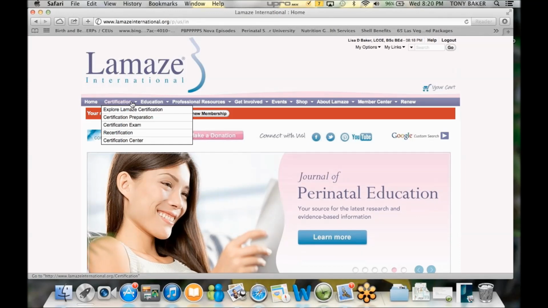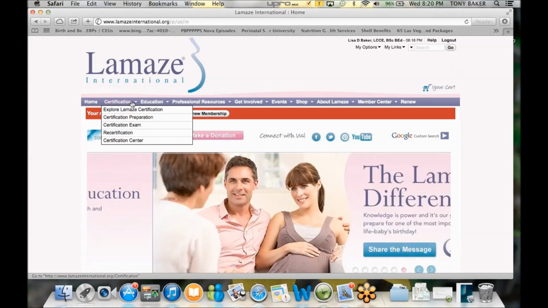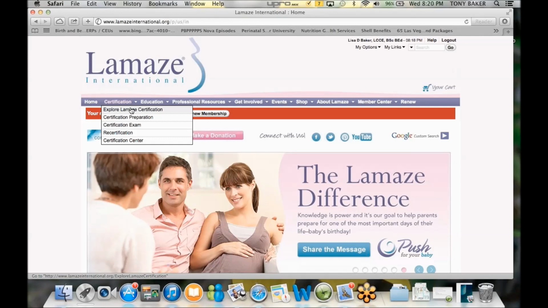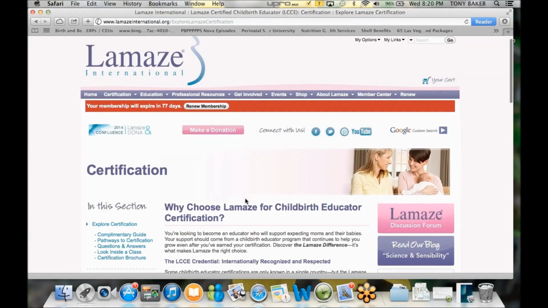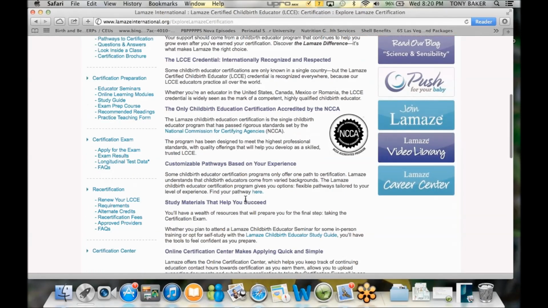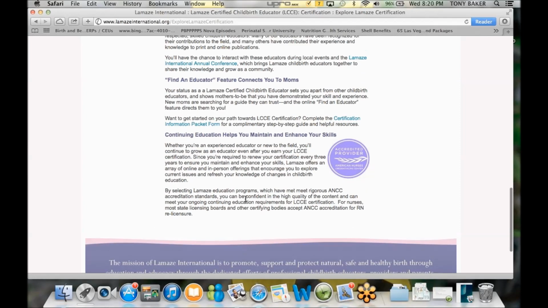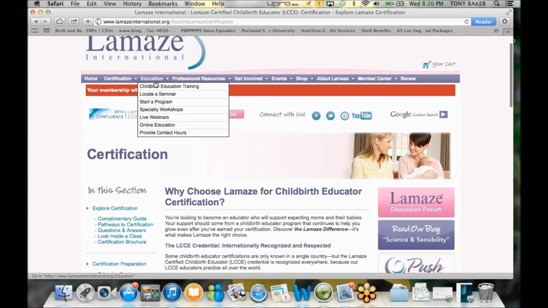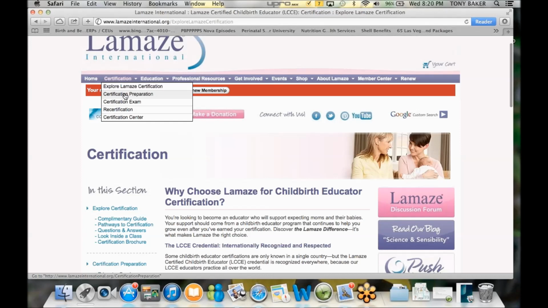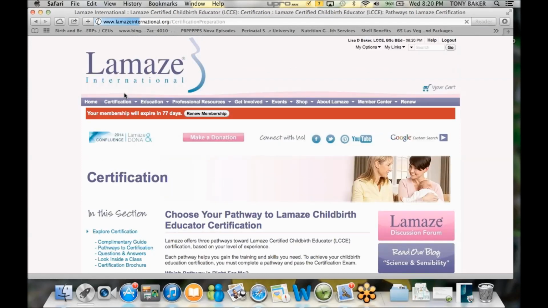The Explore Lamaze Certification page just provides you with information as you are making your decision to certify with Lamaze International. So again, why choose Lamaze? Some information along your journey. From there, you can go to Certification Preparation. This page really helps you decide which pathway you will need to follow for the certification process. There are 3 pathways to guide gaining certification, and Lamaze has created a tool called the LCCE Pathway Wizard.